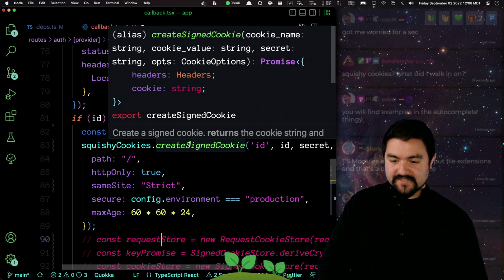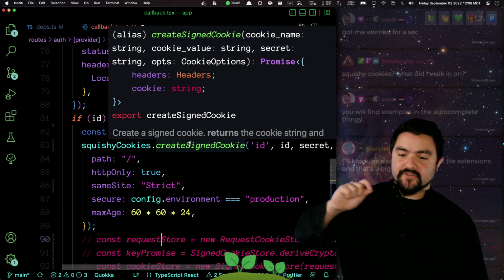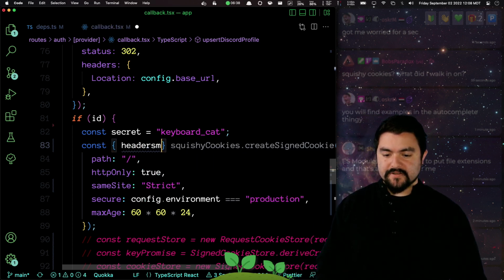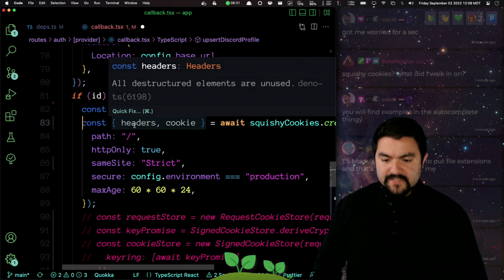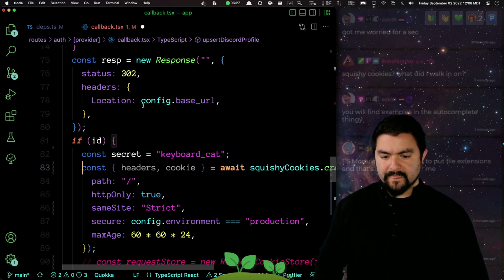Okay, so this creates the signed cookie, and then this gives me back a promise that will have the headers and the specific cookie. Headers and cookie. So we'll await that. Cool. Now at this point, we want to apply those headers to the response.